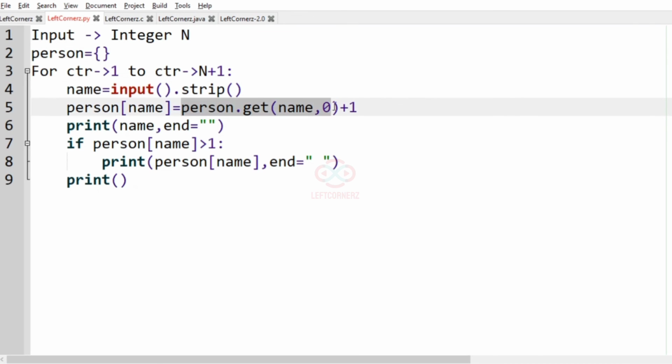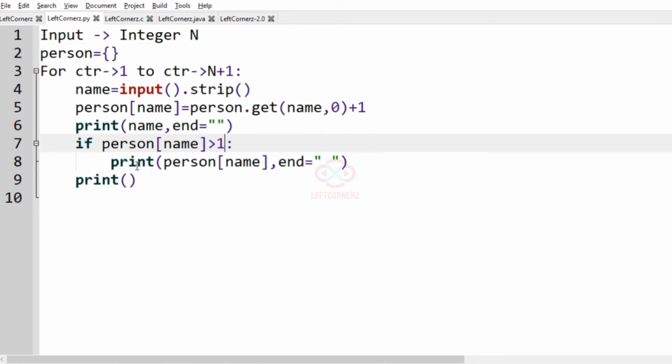So we are getting the name, adding it to the dictionary with its count, and printing the name, and by using our condition if person of name is greater than 1, we are printing their occurrence too. This will be our required code.